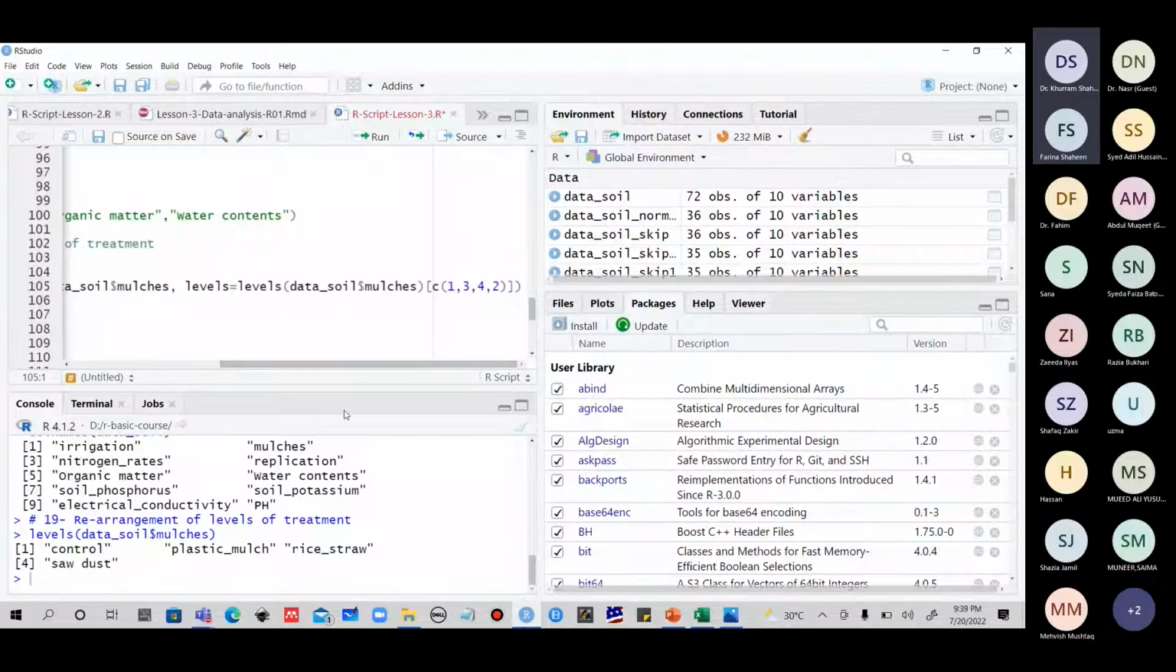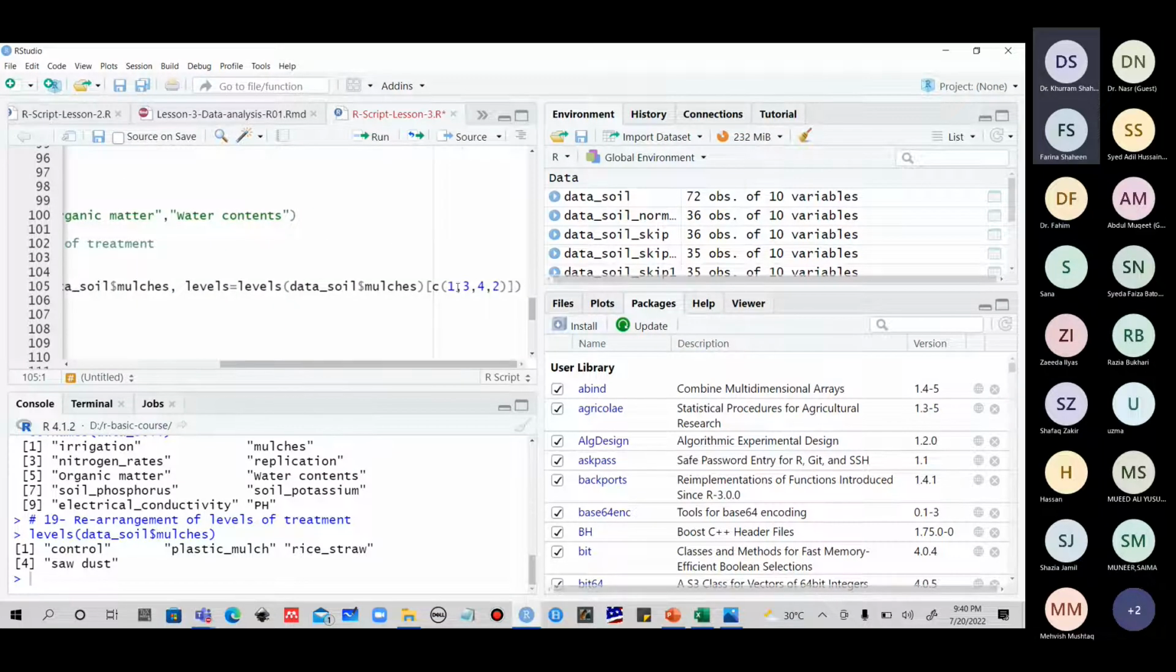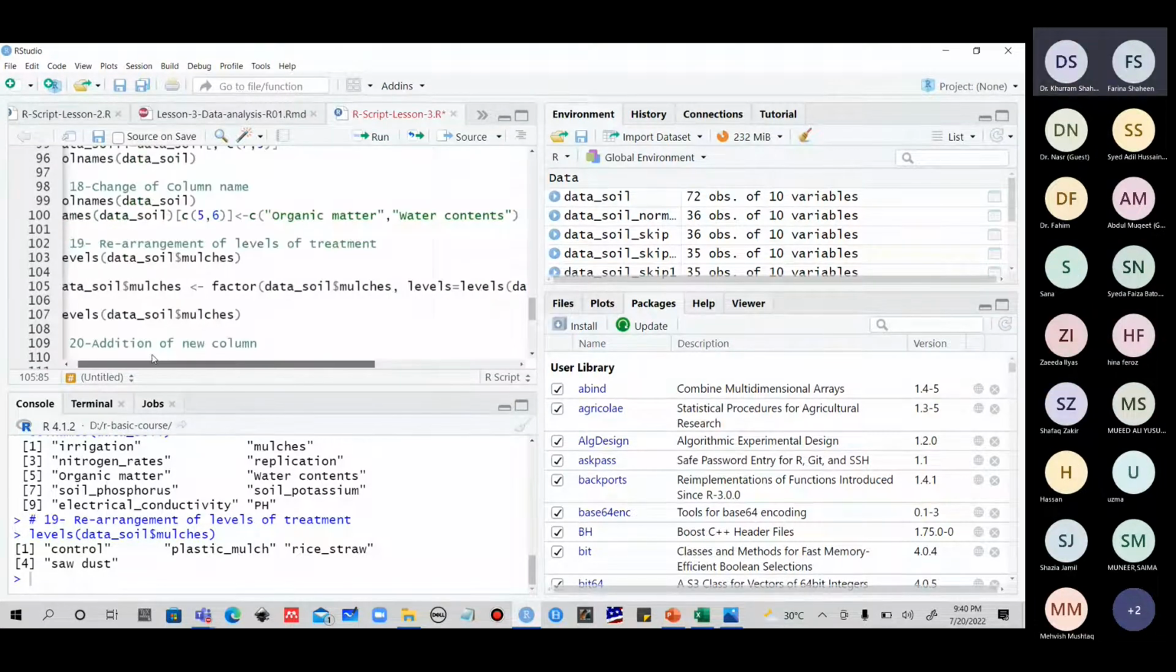So I take data_soil, column name mulches. This is my factor, and factor data_soil$mulches levels. This is again my factor, and now I will change the arrangement here. I want first control, then rice straw mulch in the second position, then sawdust in the fourth position, and last the plastic. I want this arrangement, so you can see what I did.